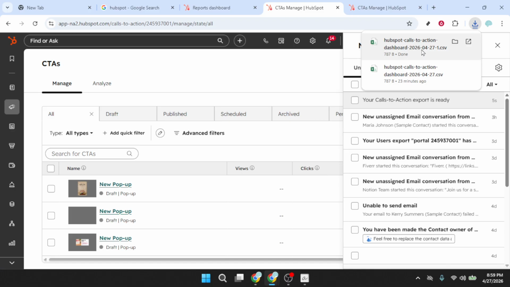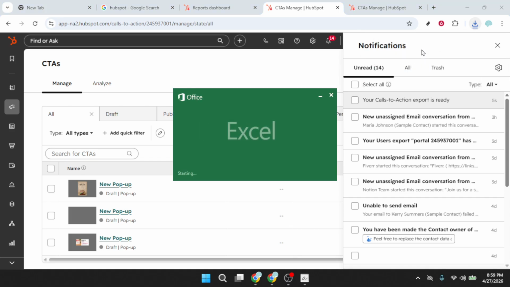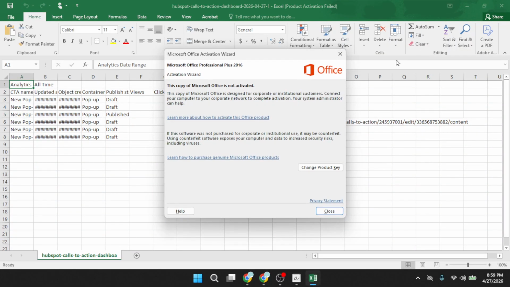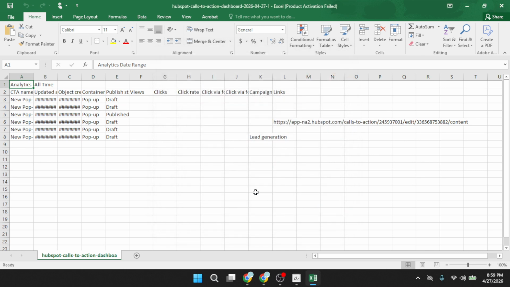Open it to review key metrics, filter by campaign or page, and track trends over time. If you're sharing results with stakeholders, consider keeping a consistent file format so comparisons are easy month to month. And remember, exports reflect what's in HubSpot at the time you run them, so repeat this process whenever you need fresh data.